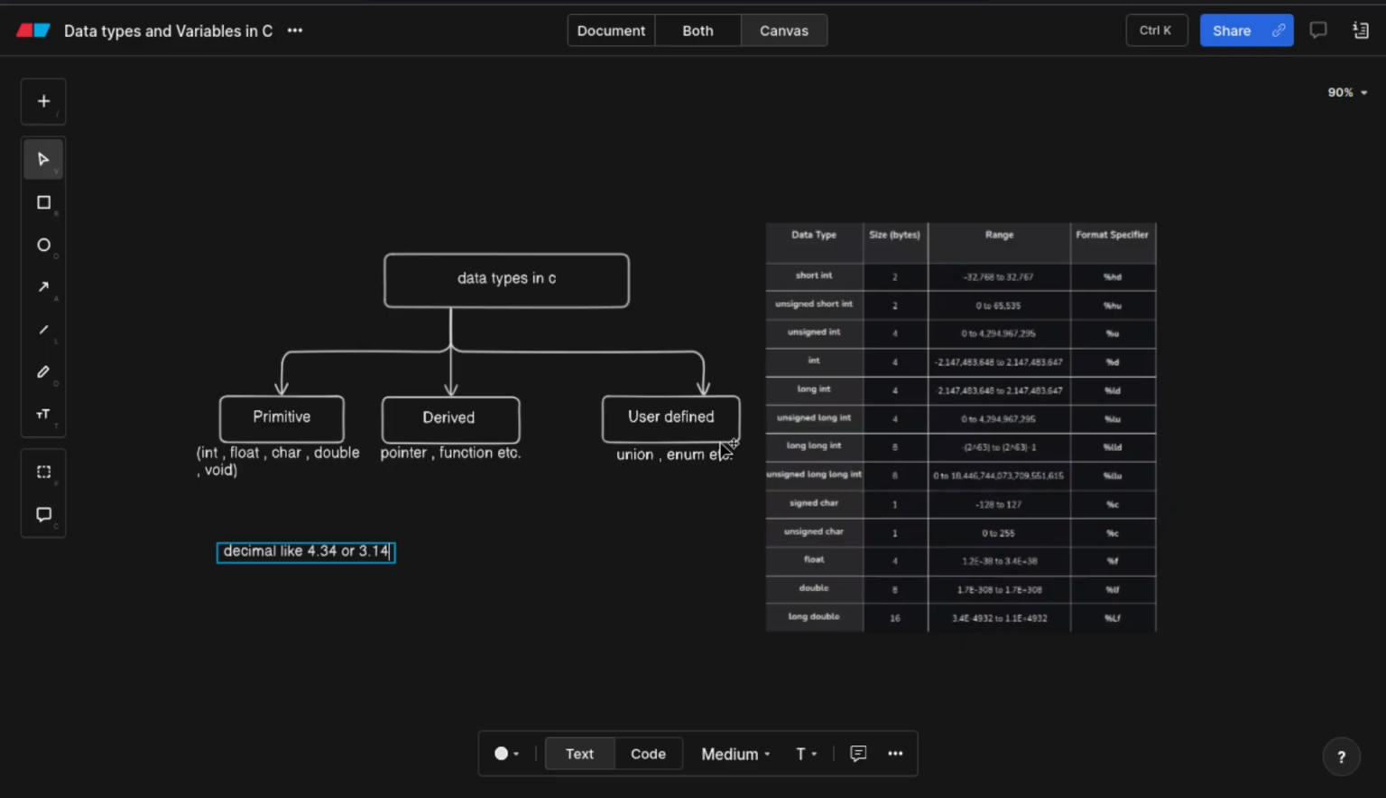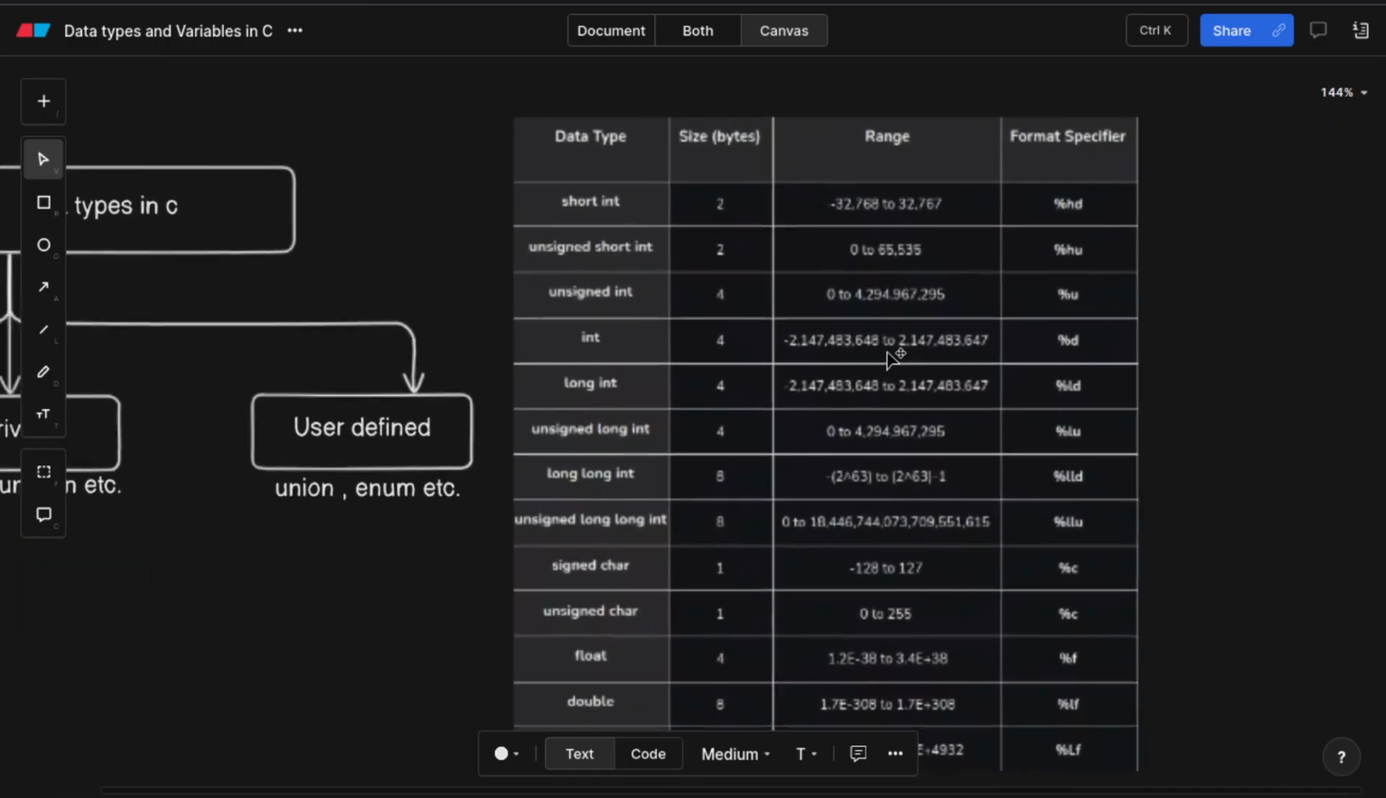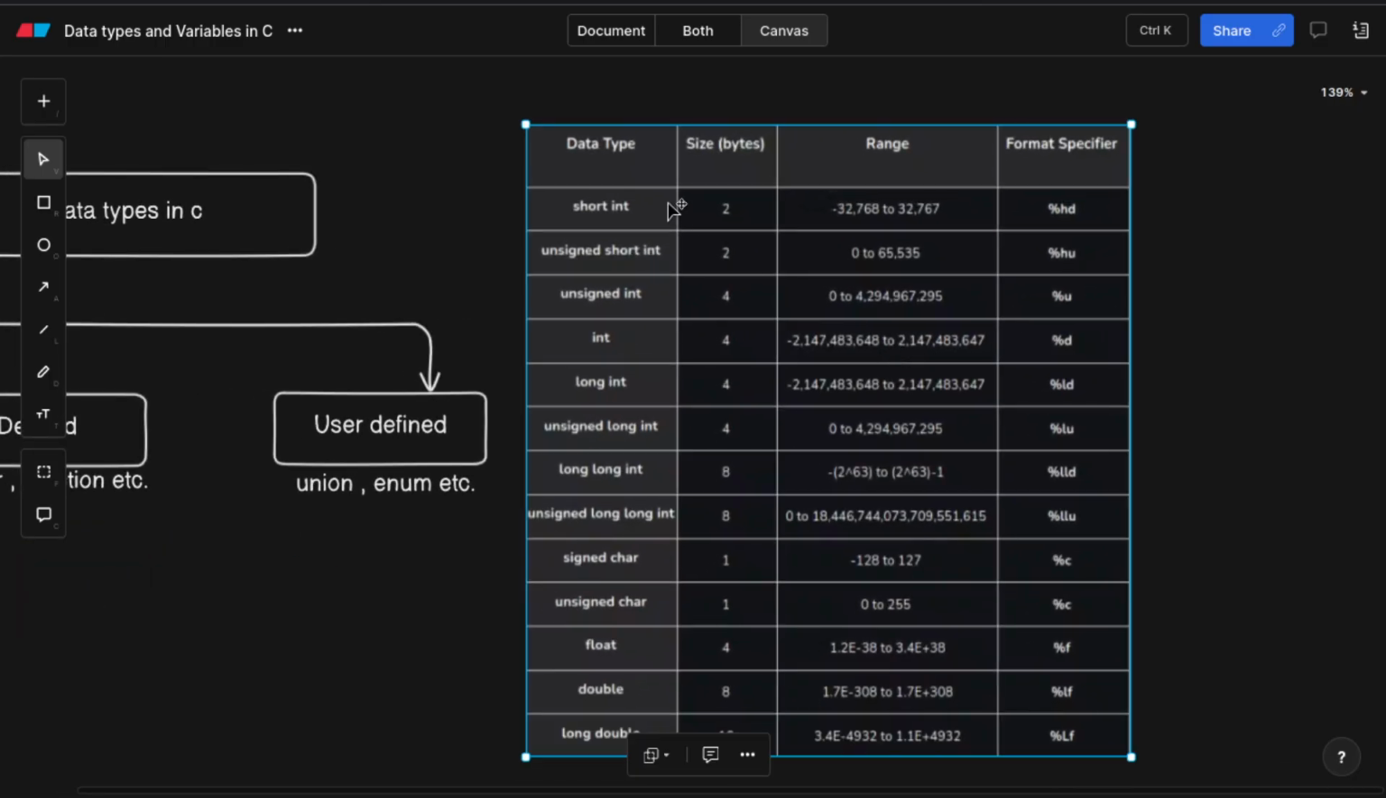But before moving to write the code, let's understand the size of these data types, because under the hood they all take space in your memory. So let's zoom in. If you have an integer, it takes 4 bytes, and the format specifier is percent d. What is a format specifier? I will tell you next, when we open the code base and write the code.